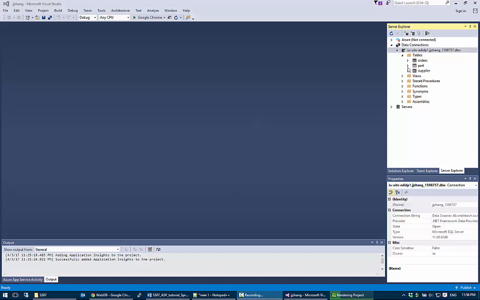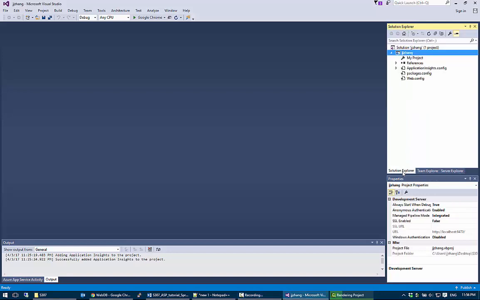In the first video, we connected our database to our web project. So in this video, I'm going to show you how we can create web pages based on those 3 data tables. We first need to go to Solution Explorer. This gives us an overview of all the web pages that are currently available in this project. Right now I don't have any web page here.